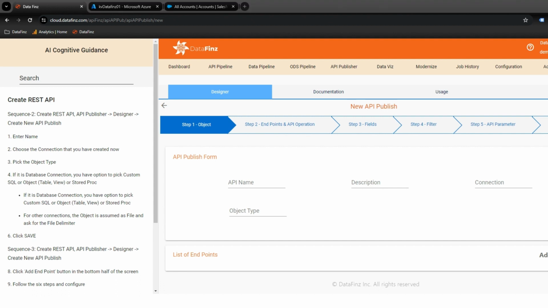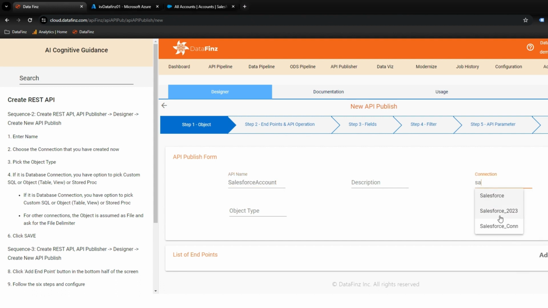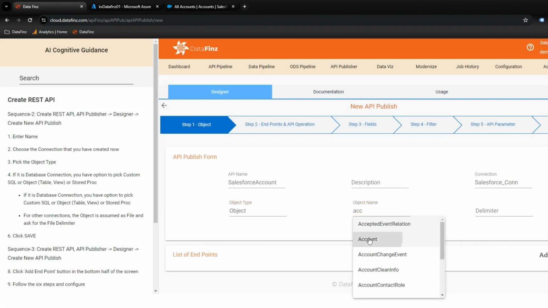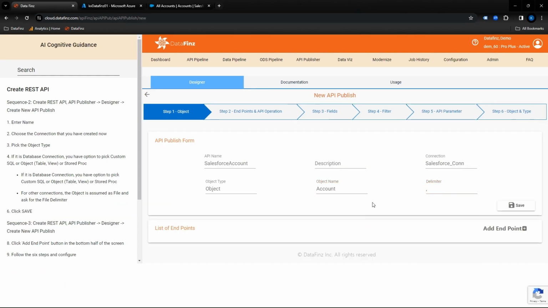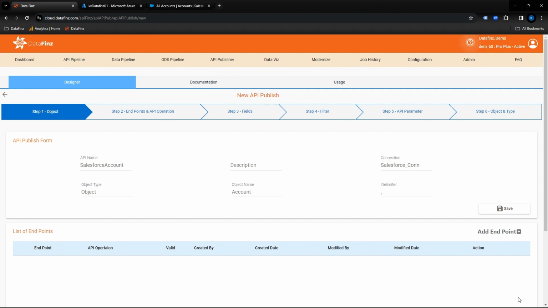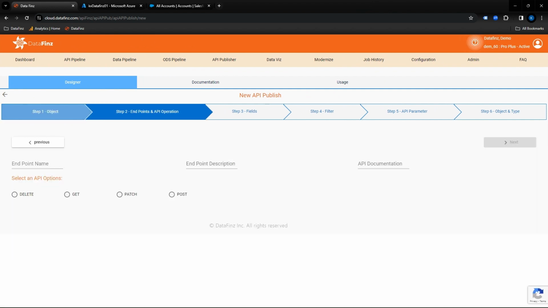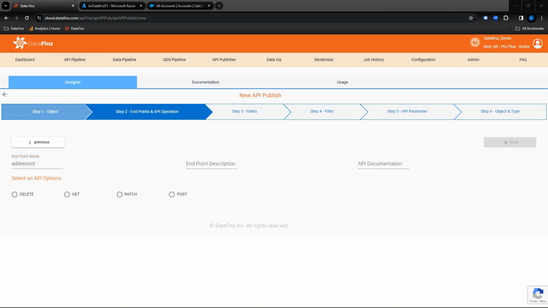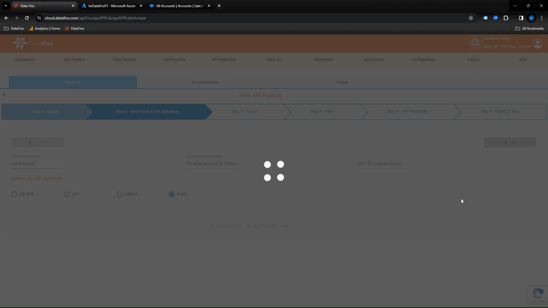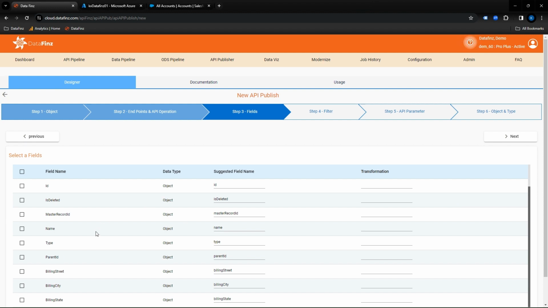Now, let's create an API Publisher by providing the name, connection, and picking the object. Once it's been saved, we can create various endpoints for various actions on this object. We will create the first endpoint, which inserts data into the account object. Type of operation is POST. Select the fields for which the data will be passed through REST API to insert.